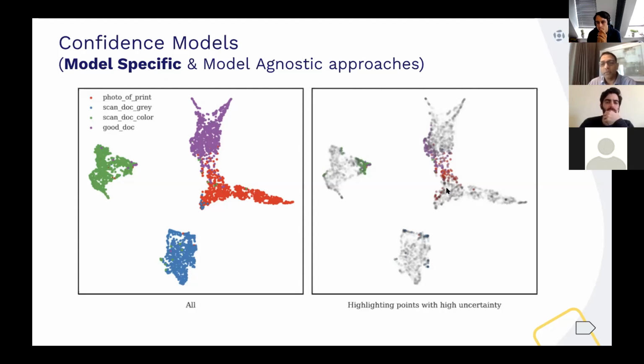Now, here's an example where on the right, we're showing you where the low confidence data lies. And when there is low confidence data in a mission critical application, you can make a decision of whether you want to trust the model or whether you want to trigger the exception path.